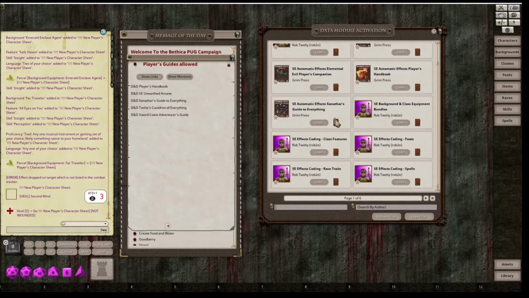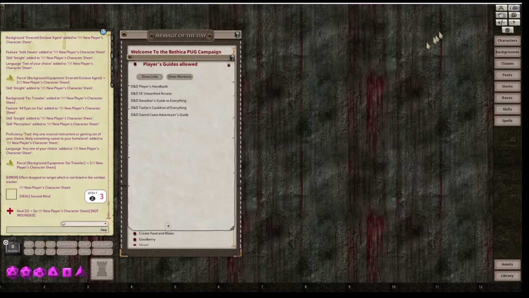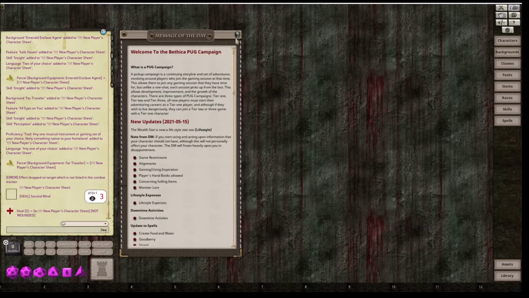Then next thing you want to do is open the 5e effects coding from Rob Tui. You just need to open the features and feats, racial traits, and the spells. These are the ones you need for right now. Usually I'll tell you to open all the Rob Tui stuff, but this is all you need for now. So now we've got all those books open. Maybe we'll close this and close this.